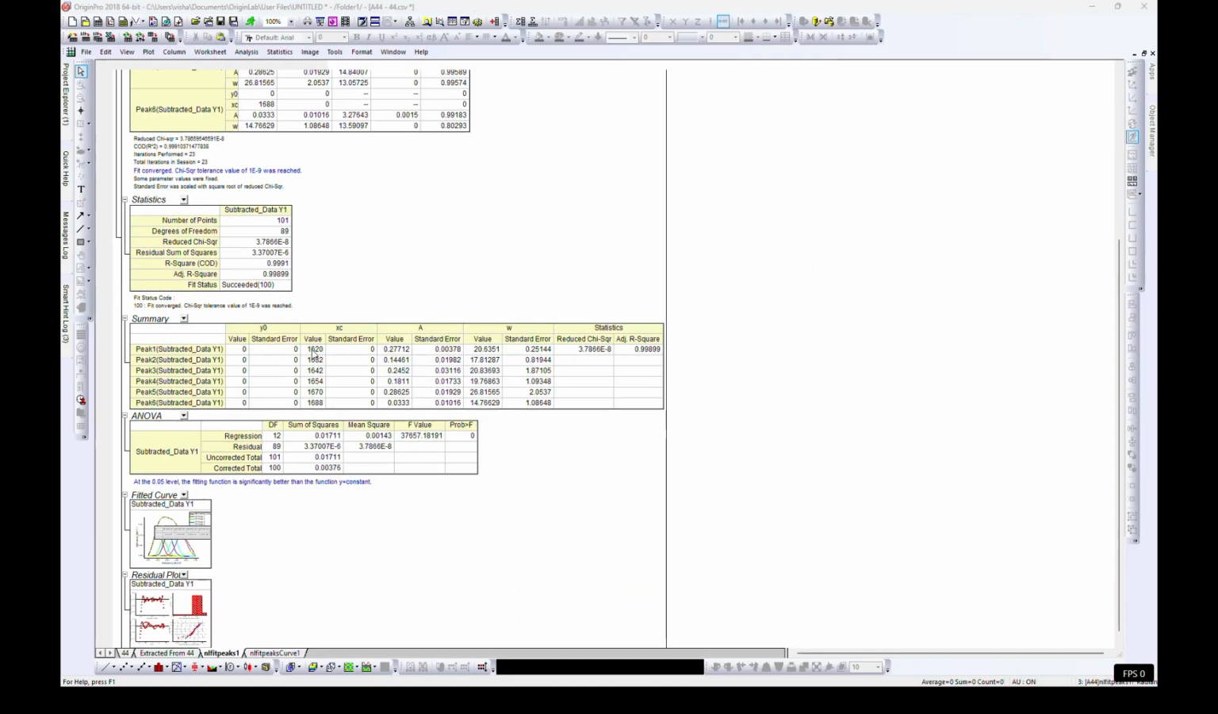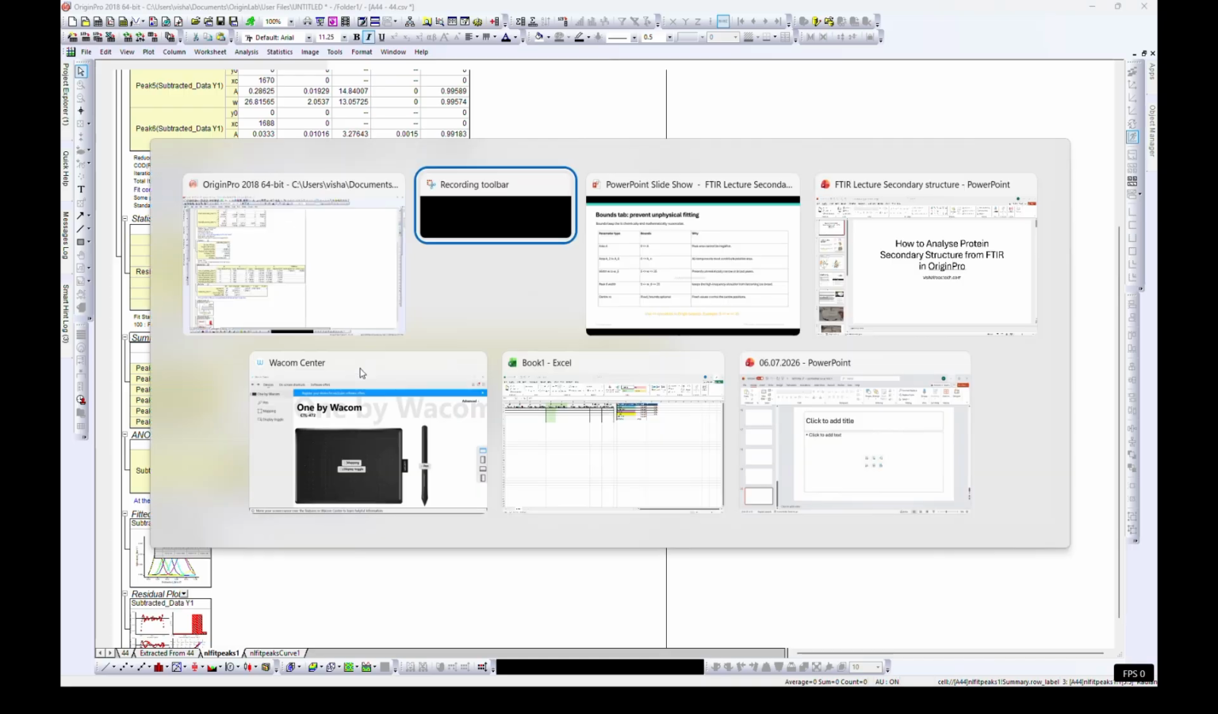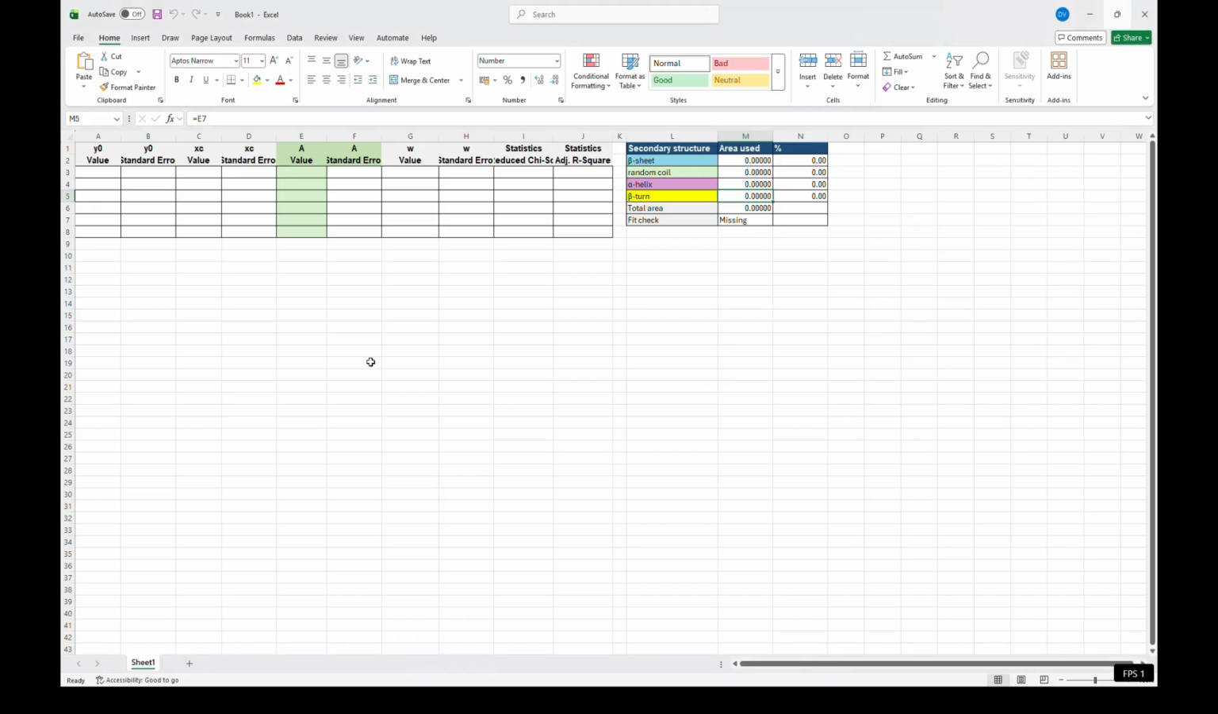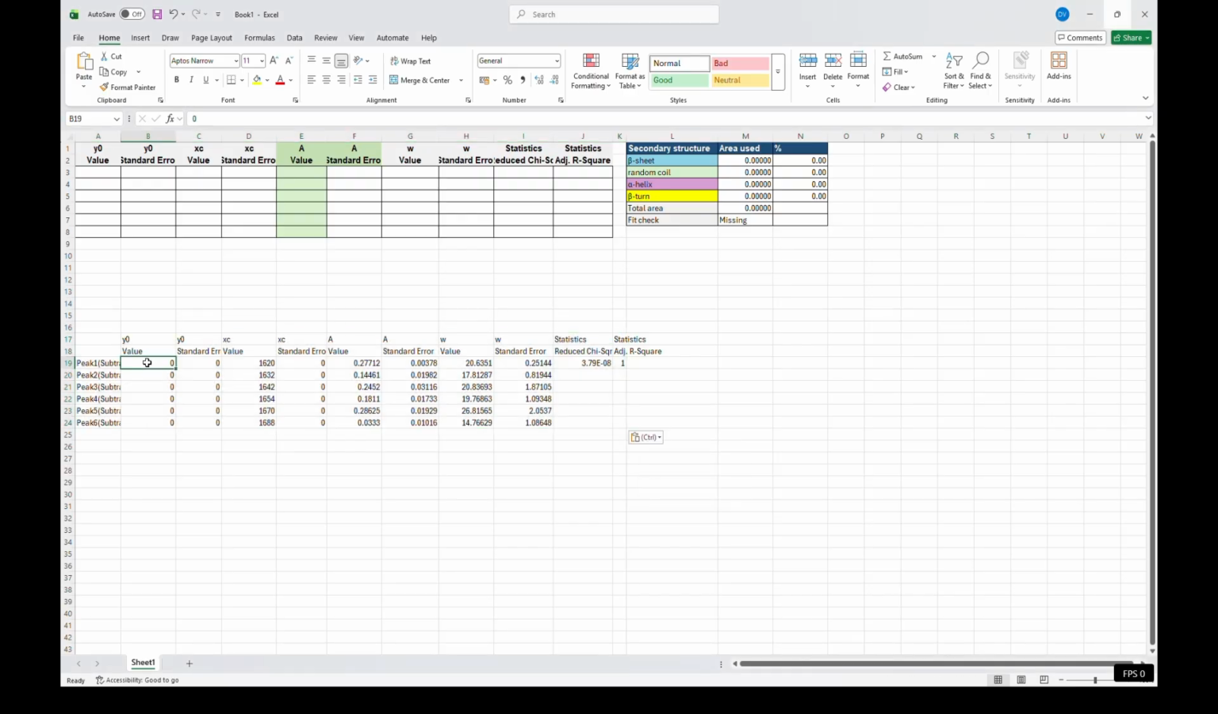So this is the result sheet. Now we will copy the table, and then we will go to the Excel sheet. The Excel sheet I will provide in the description. And here a formula has already been fixed. So what we have to do is just do like this, and we will copy this and paste it here.